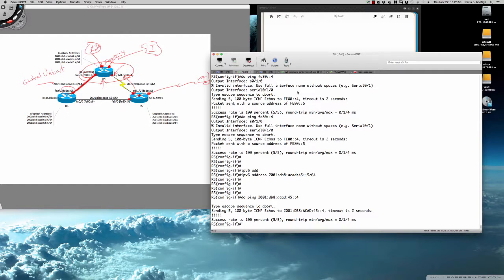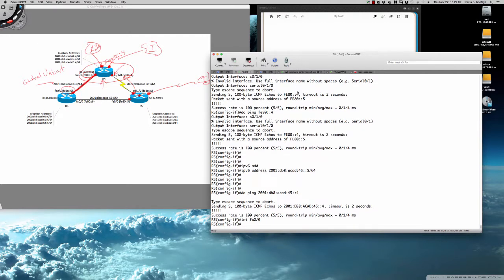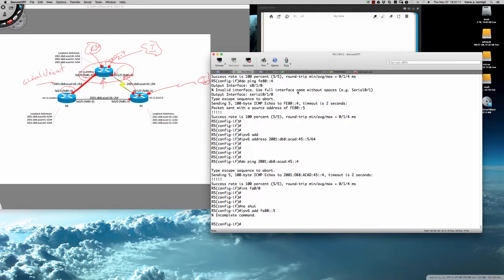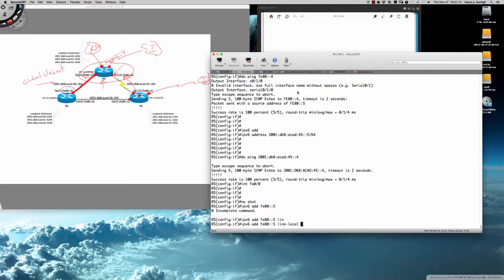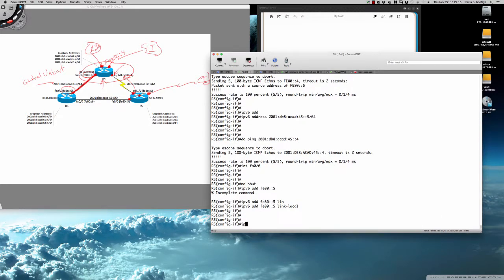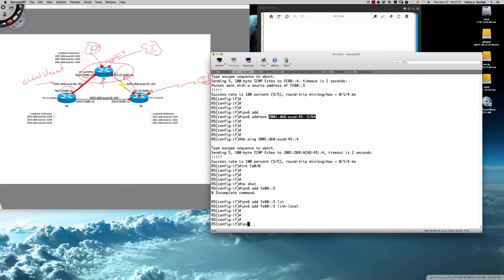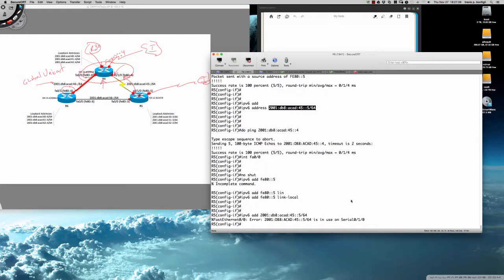So now let's go to interface FA0/0. So we'll say no shut, IPv6 address, FE80::5. Whoops. And we're going to make that the link local address. And then now let's see what happens if I tried to assign the same address that I have assigned already to interface serial 0/1/0. So let's copy this, because we've already seen that we can do link local addresses, and that it's okay to reuse the same link local address. But what happens if I try to assign that address?